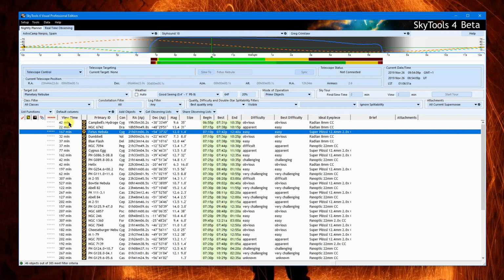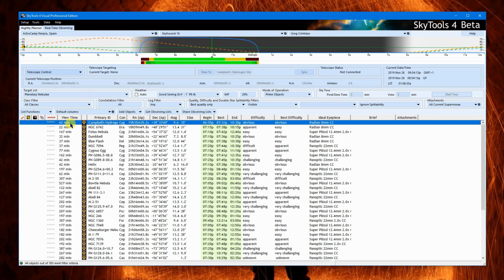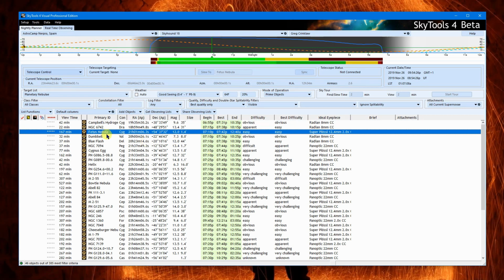And it tells you how long I have to view each of these objects until we reach the end of the green period. So in this case, it's 42 minutes. And that will update regularly. And so in this case, you can just sort of look at what you want. And let's say I really want to go to this one right now. So I can go there and I can look.